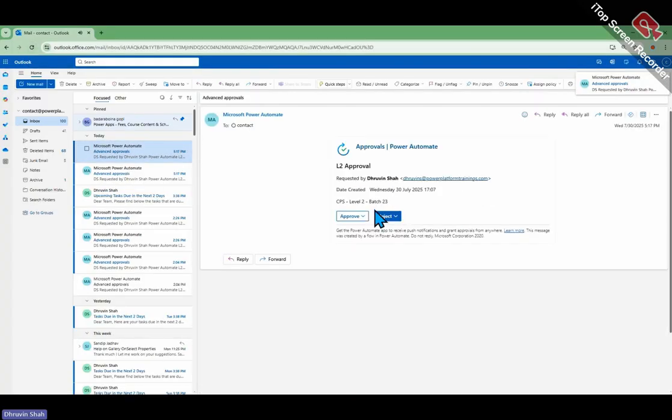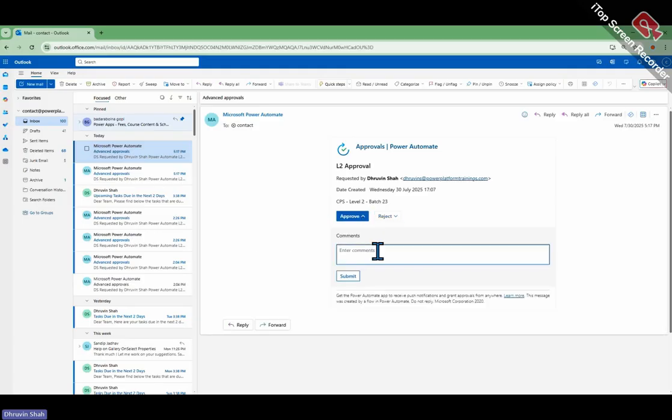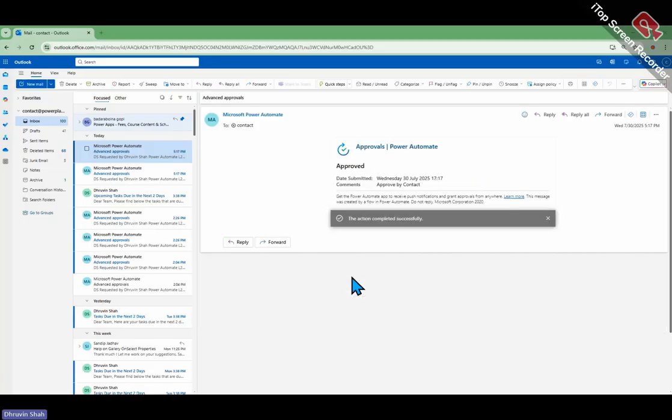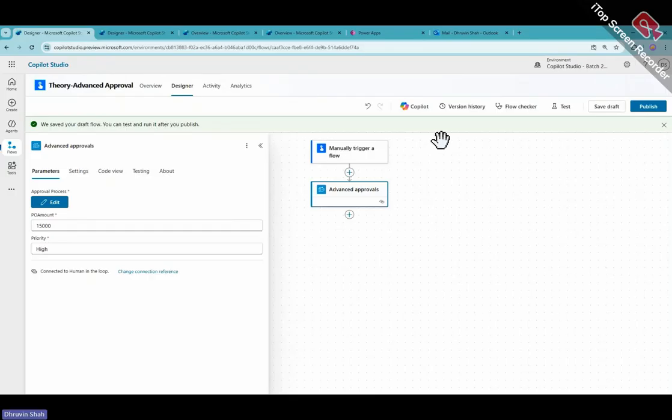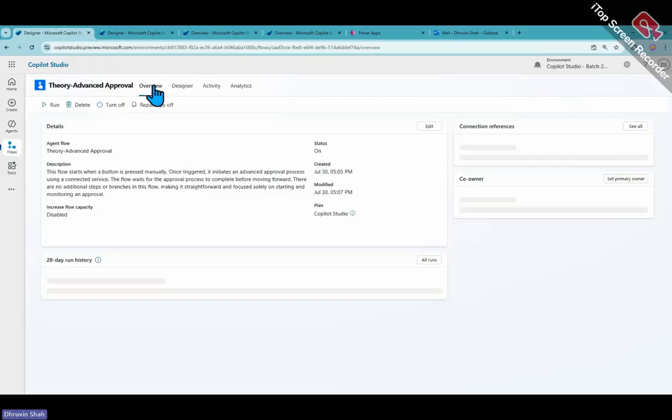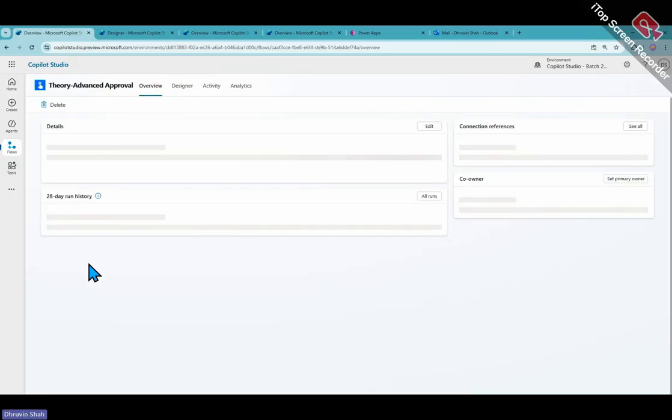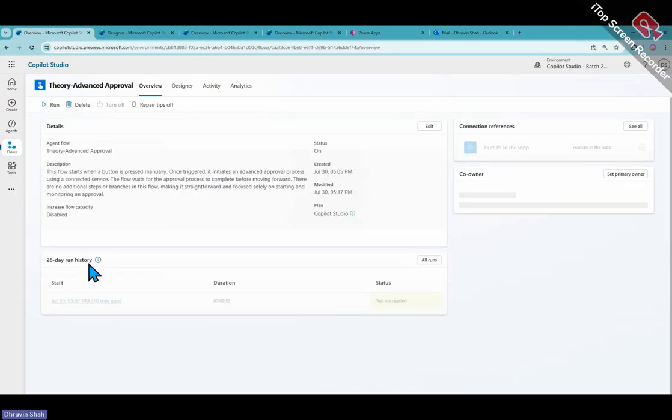So now I should receive this email soon, and here I see I just received this as an L2 approval as the contact account, and from here I can approve or reject. Let's say I approve as contact, and as soon as you submit this, your flow is finished. I'm just finishing this up, and now I'm going to my agent flow to look at the run. I'm clicking on save draft, going to the overview section, and checking whether the run is successful or not.